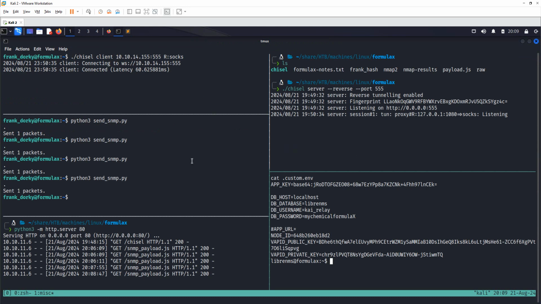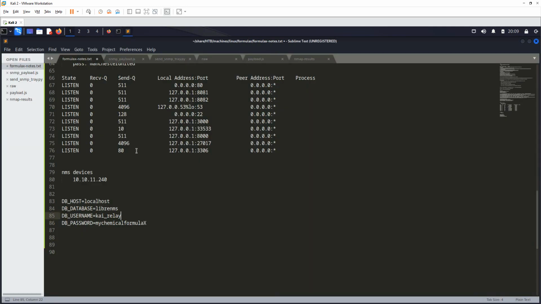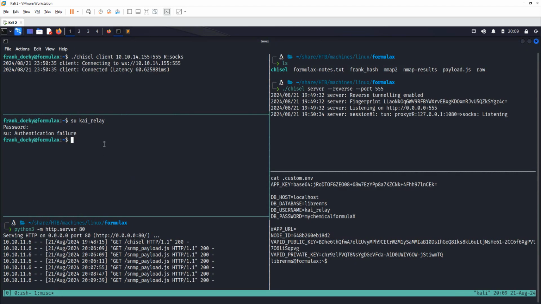I think we don't need Frank Donkey anymore. Yeah, we can switch here, switch to Chi relay, and then his password. Did I get the password right? MechanicalFormulaX. So I think, okay, yeah, we are now the user Chi relay.